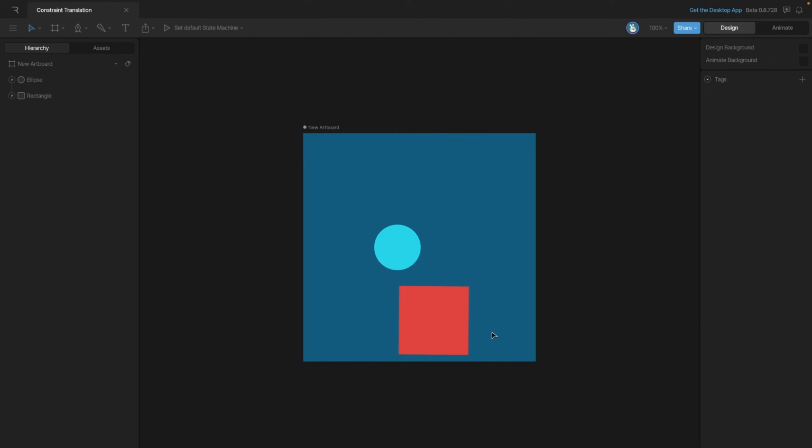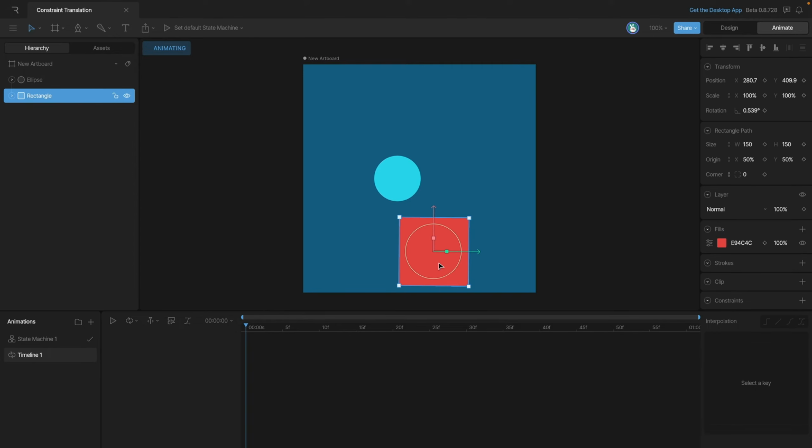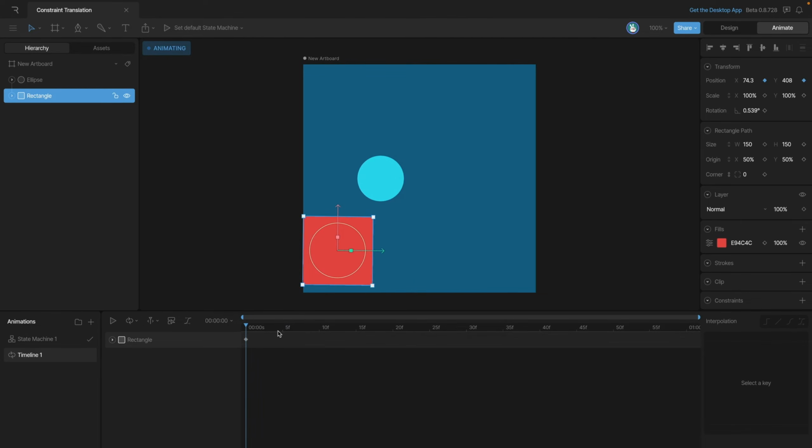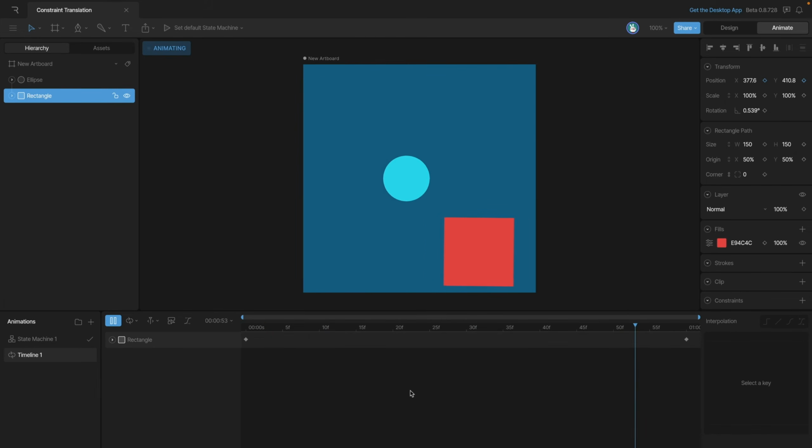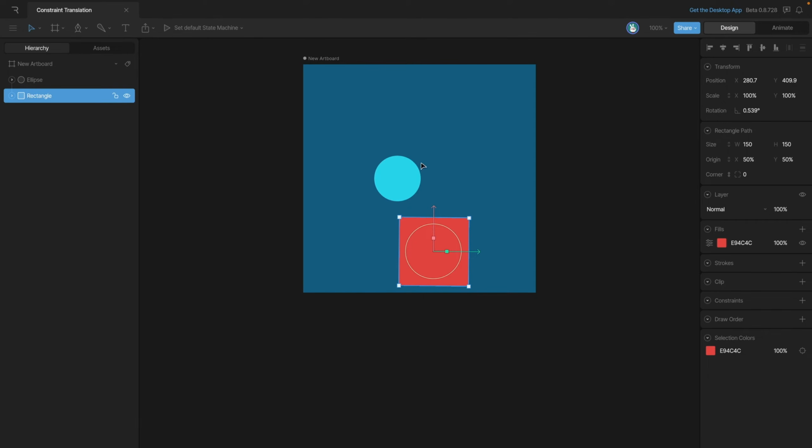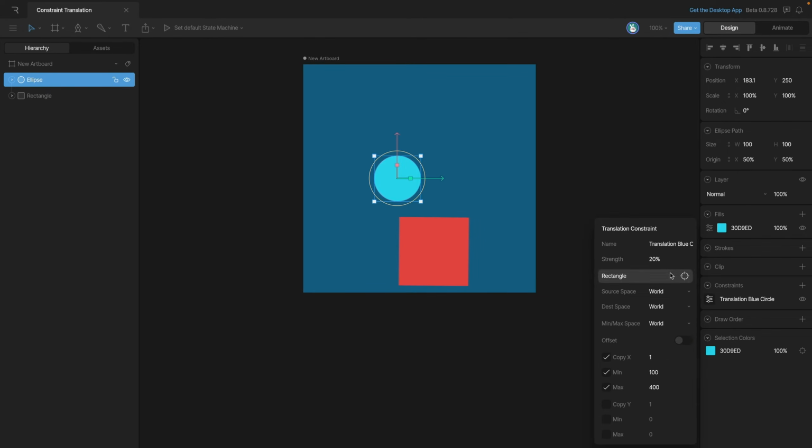Another interesting thing about the strength property is that we can animate it. So in animate mode, what we can do is have the square animate from one side to the other. You'll see that if we play back the animation, the square is moving normally and the ellipse is sort of following along with that 20% strength. Let's go back to design mode and set the constraint back to 100%.